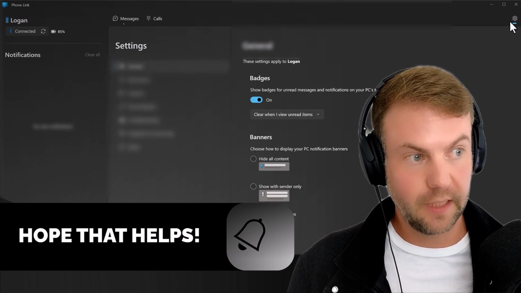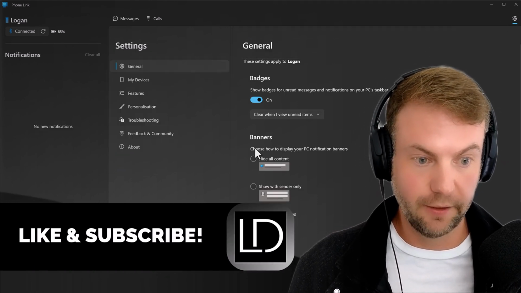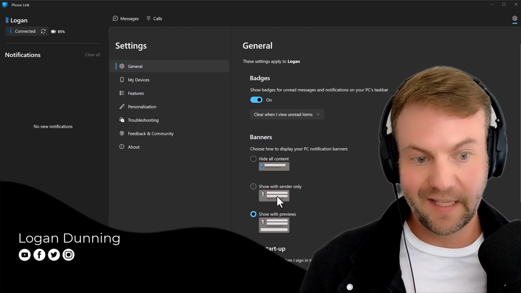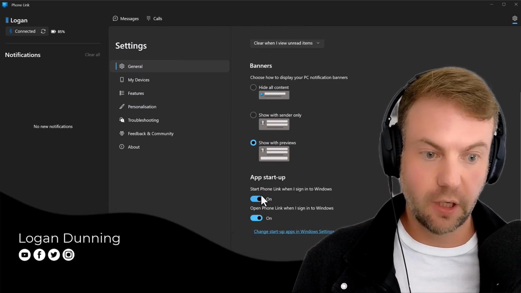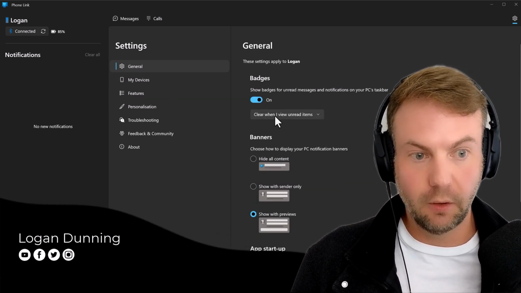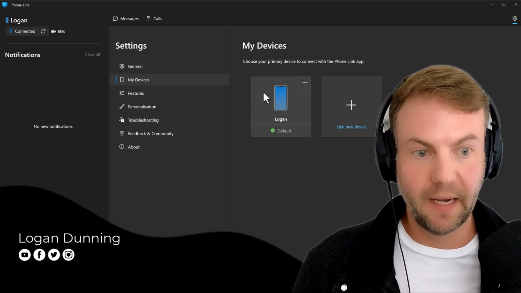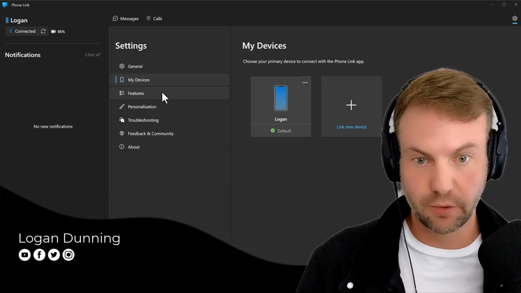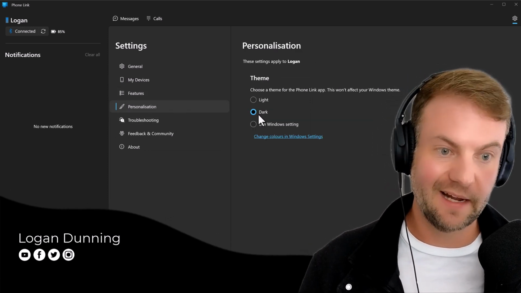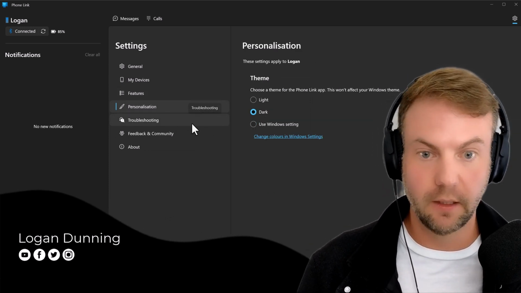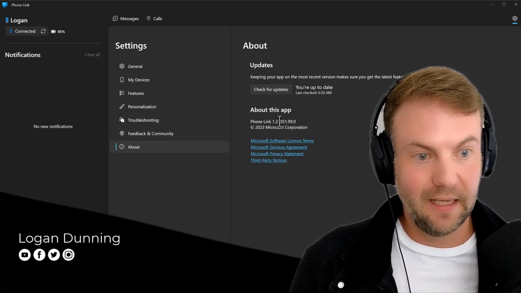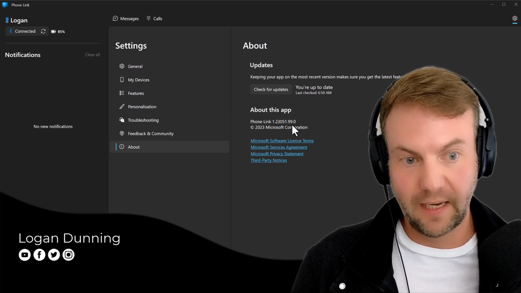Some other features here, and I can show you, there are the banners that pop in from the right. You can discreetly say who it's from, start when you sign into Windows, and badges clear when I view unread items. My devices, you can add more than one device, which is great. Features, you can turn things on and off. Personalization, got to have the dark theme if you're going to stare at a screen all day long, but to each their own. It is new, and this is the current version that I have that supports iPhone.